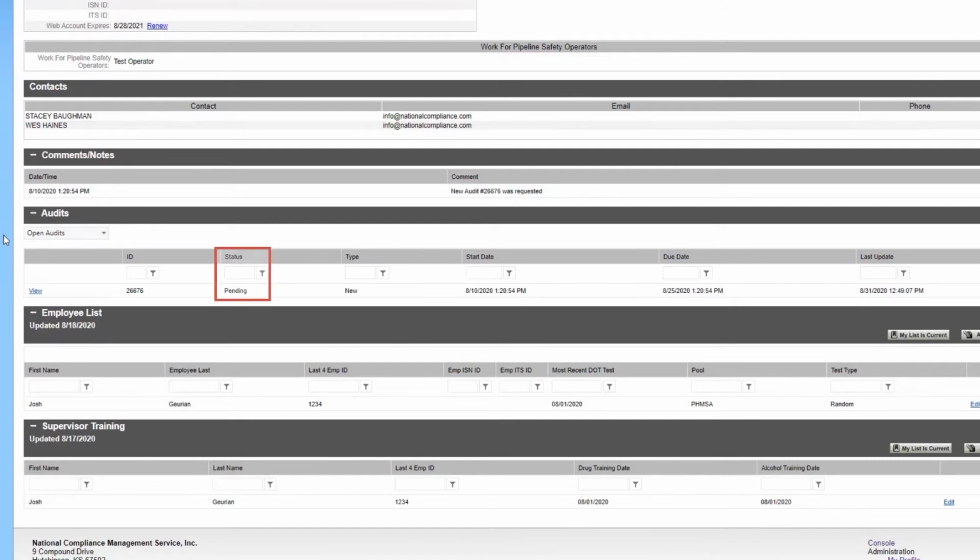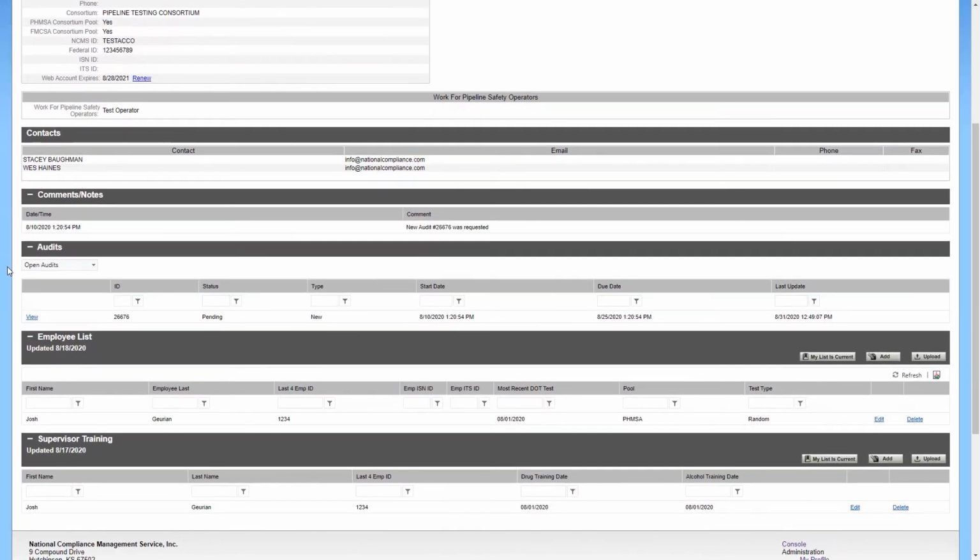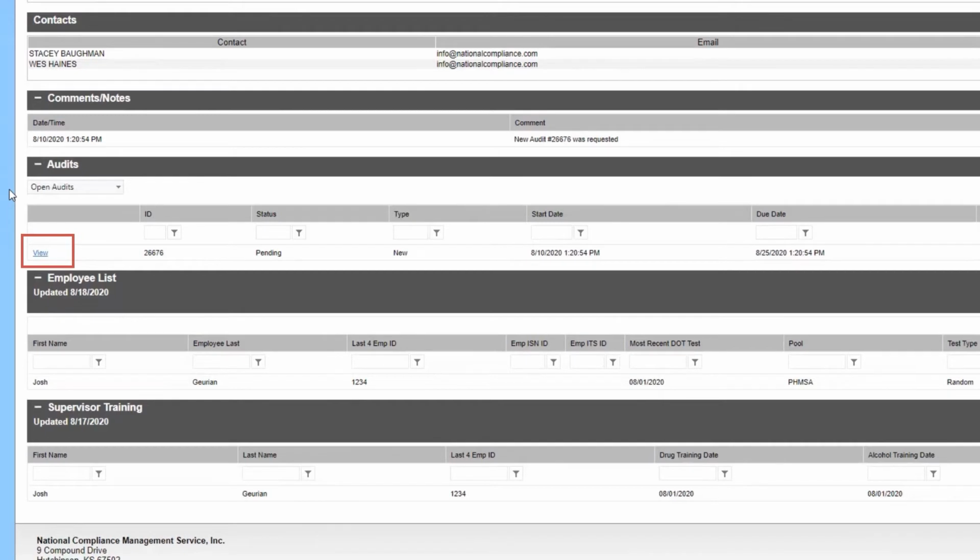There is a status of the audit, and it could be pending if you have not activated the audit or submitted us any information. Once you do submit something to us and we reject it for changes, that status would be moved to incomplete, to show that the audit has been started but not completed yet. Once you complete the audit, it will be moved over to satisfactory. We have a start date, so you can see the initial date we started the audit. And then we have a due date along with the date that the audit was last updated. You'll notice a View hyperlink on the far left in the audit section. Let's go ahead and click that, and then we'll get into the audit.